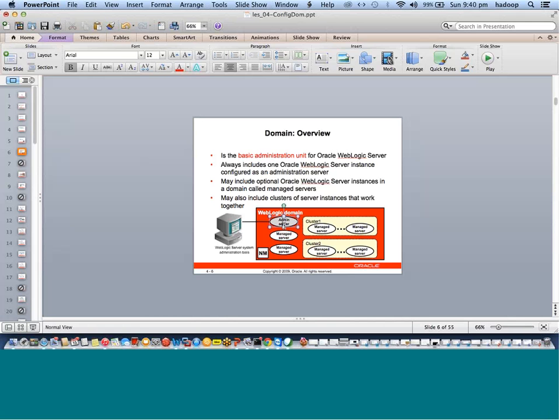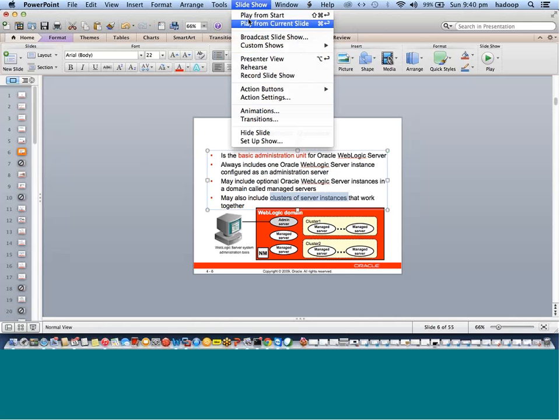Okay. So now your administration is typically bound to how well you manage a domain, right? Fine. So you have now administrative server, you have managed server, and you have cluster of servers. This is what can be part of your domain. Let me move forward.